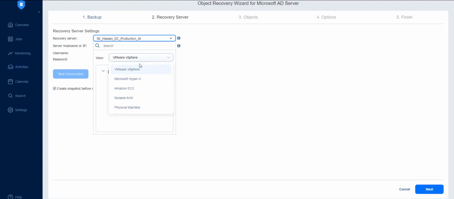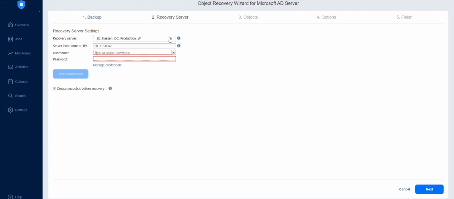If required, you can modify the list of available machines to only display VMware vSphere VMs, Microsoft Hyper-V VMs, Amazon EC2 instances or physical machines. By default, NAKIVO Backup and Replication automatically detects the IP address once you have selected a recovery server. If automatic detection fails, you will need to manually enter the server's host name or IP address in the respective field. Choose your preferred authentication method from the credentials type drop-down list.